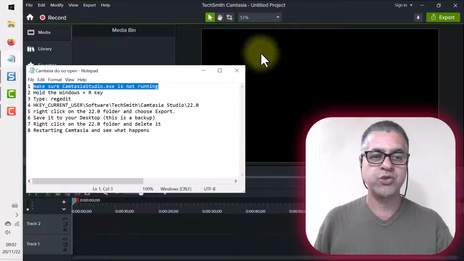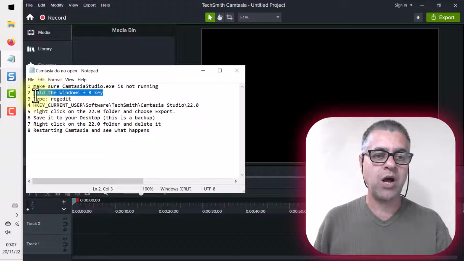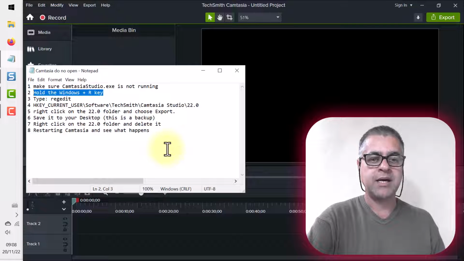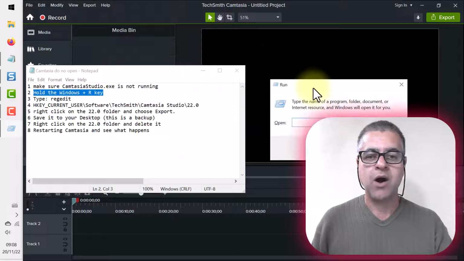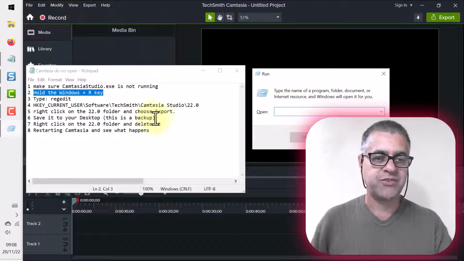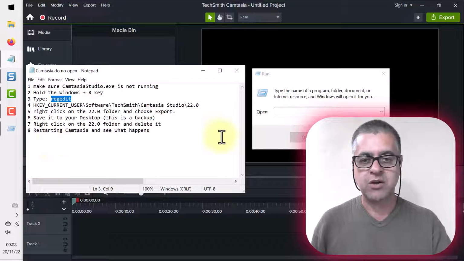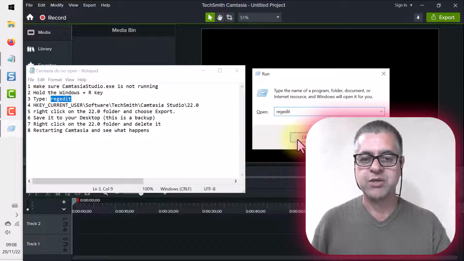After that, let's go to the second step. As I'm using a computer with Windows, you press the Windows key and the R key. With this open, you go to the third step, which is to type regedit. I'm just going to copy and paste it here, and press OK.